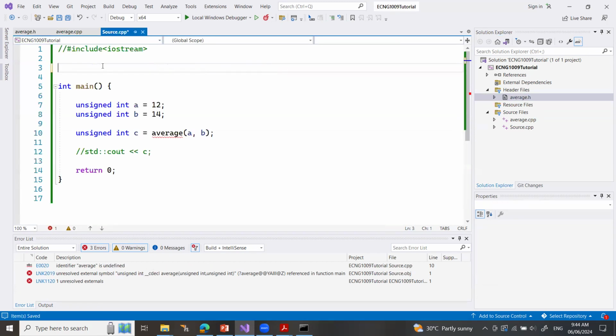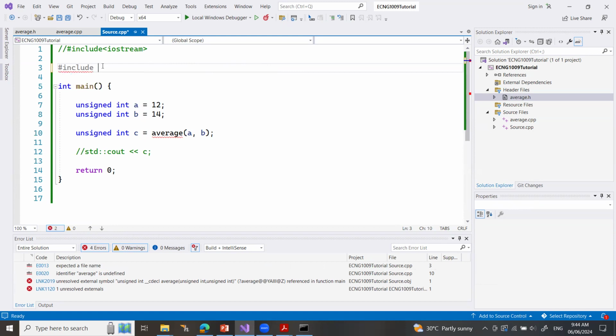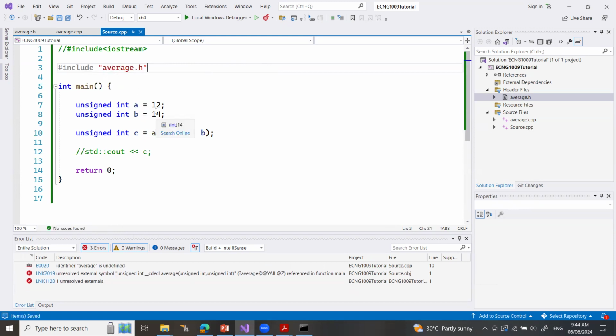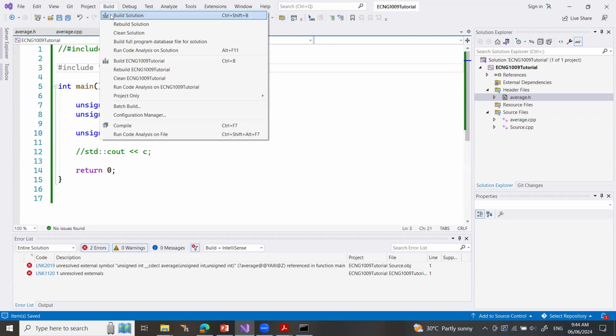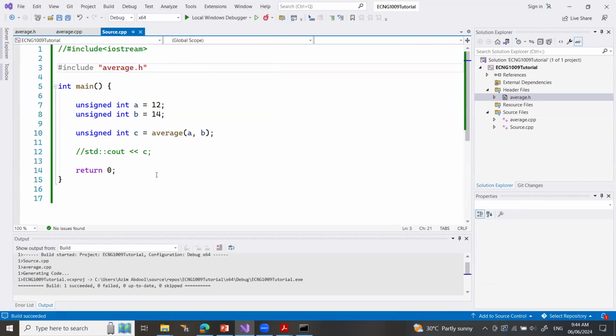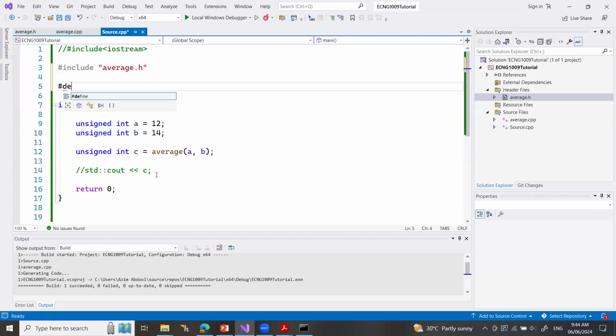And then I'm going to write hash include average.h. This should be fine, I think. Yeah, it will. So the question I have for you is, what does this hash include be? Well, this is a preprocessor directive. Anything with a hash in front is a preprocessor directive. So if you have like hash define even, you have something like that.